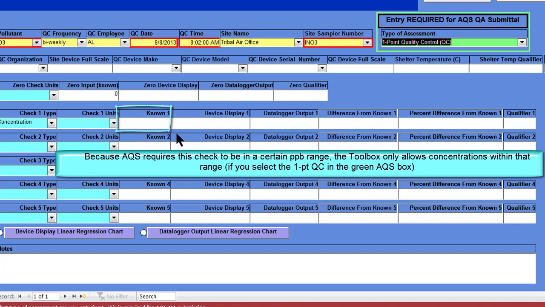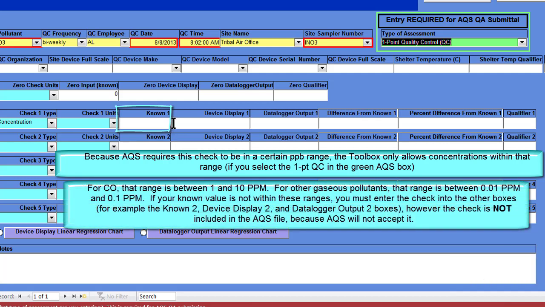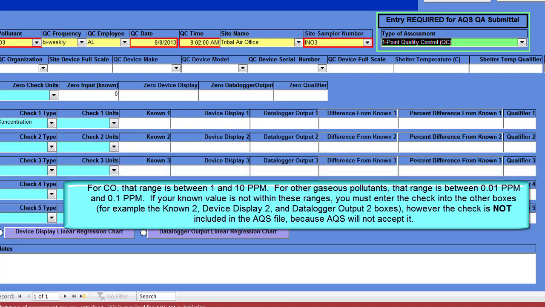And those requirements for gaseous pollutants are different depending on what pollutant you measure. If you're measuring carbon monoxide, that ranges between 1 and 10 parts per million. For other gaseous pollutants, that ranges between 0.01 ppm and 0.1 ppm. If your known value is not within this range and you still want to enter that data into the toolbox, you'd have to use one of these other checks. You couldn't enter it into the check 1 fields, and it could not be submitted to AQS, obviously because of those requirements.